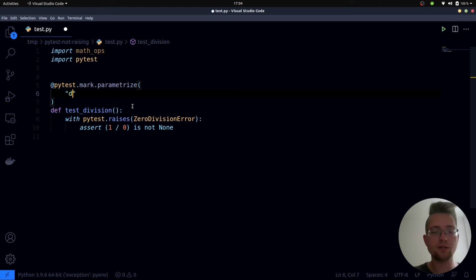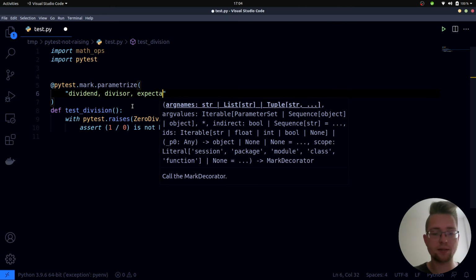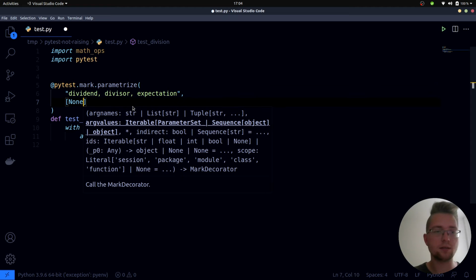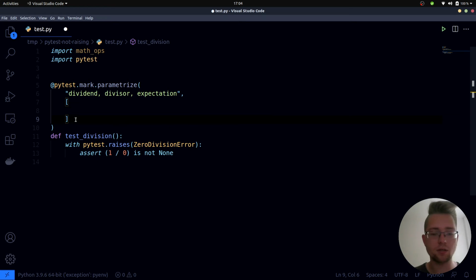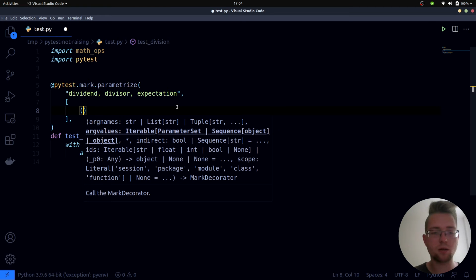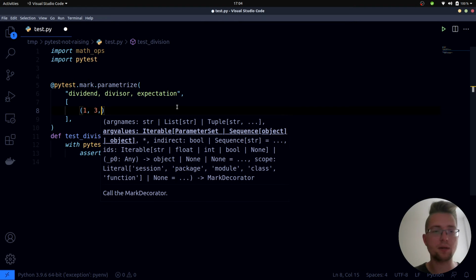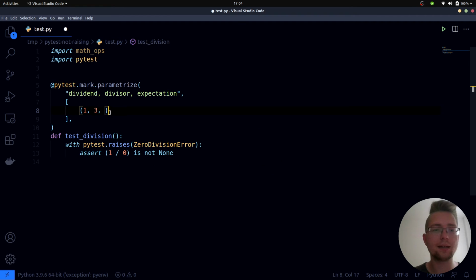So what are our input values? We want to have a dividend, a divisor, and our expectation, so our expected result. And now we supply a list of possible values. The first combination that I want to test is 1 as the dividend and 3 as the divisor, and what I expect is that no error is raised at all. So how can we do that?